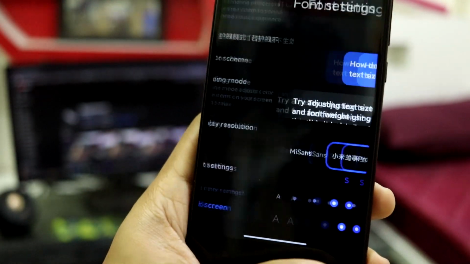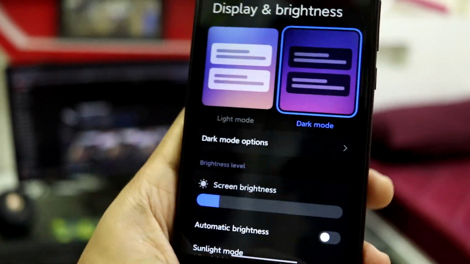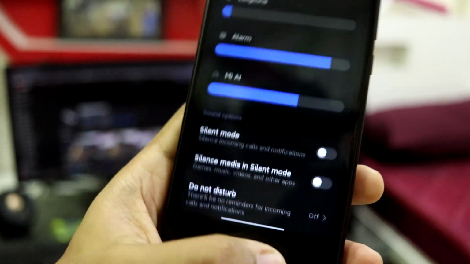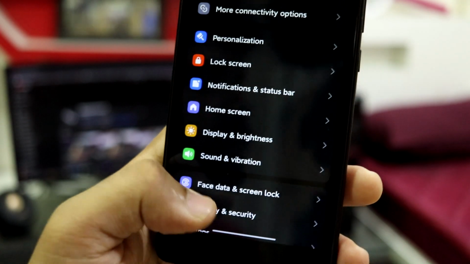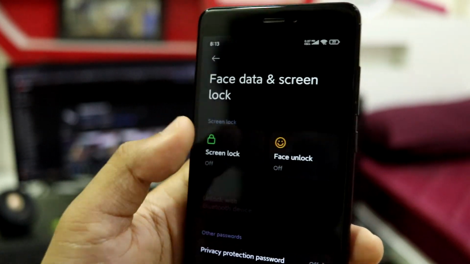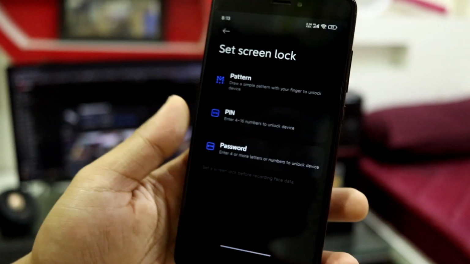Then font settings, that's exactly what I have already shown you. Have display, have sound and vibration, and you can change that stuff. You can see all the sound related stuff, giving you just an overview. Then face data and screen lock. Now I have not set any face lock because I want to do it while I'm shooting the video.